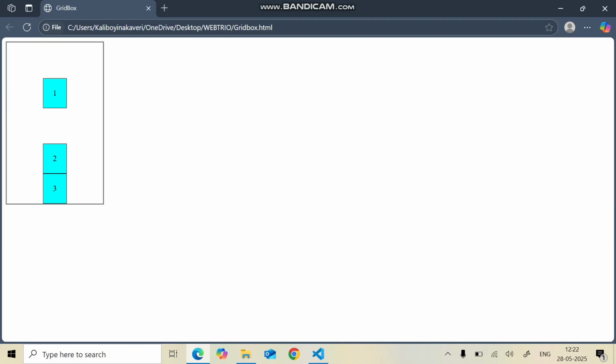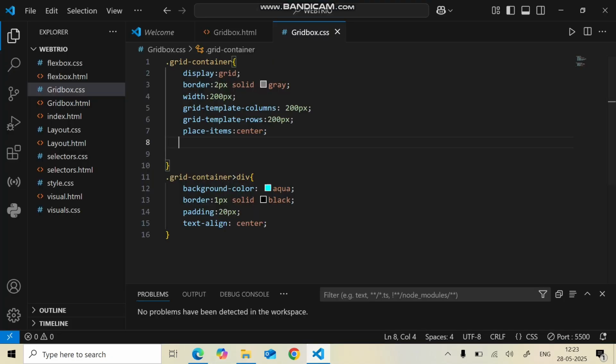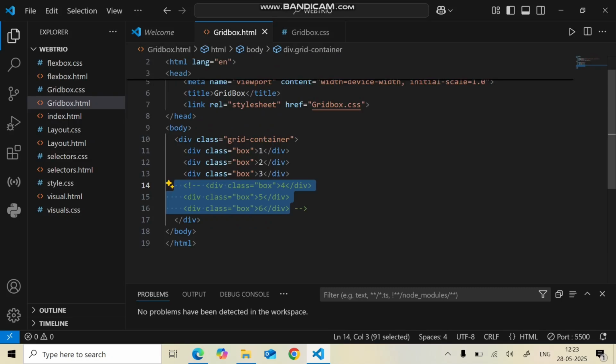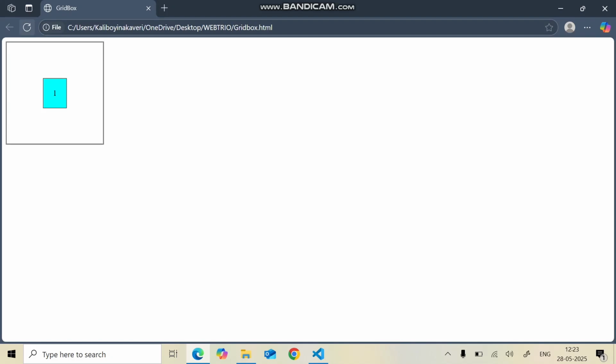This is the output. One box centered both vertically and horizontally inside a 200 by 200 pixel grid cell. Here the remaining boxes I have placed at the bottom. Let's change it here. Let's comment out these two boxes, then you can clearly observe the changes. Okay, now see. One box is centered both vertically and horizontally inside the 200 pixel grid cell. Okay.